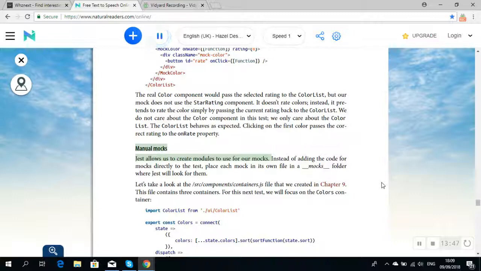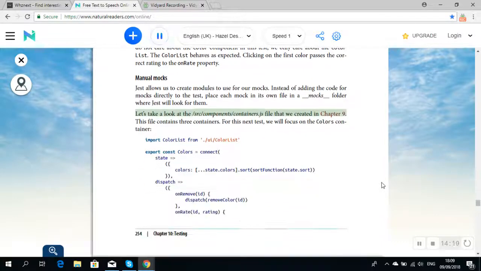Manual mocks. Jest allows us to create modules to use for our mocks. Instead of adding the code for mocks directly to the test, place each mock in its own file in a mocks folder where Jest will look for them. Let's take a look at the /src/components/containers.js file that we created in chapter 9. This file contains 3 containers. For this next test, we will focus on the colors container.